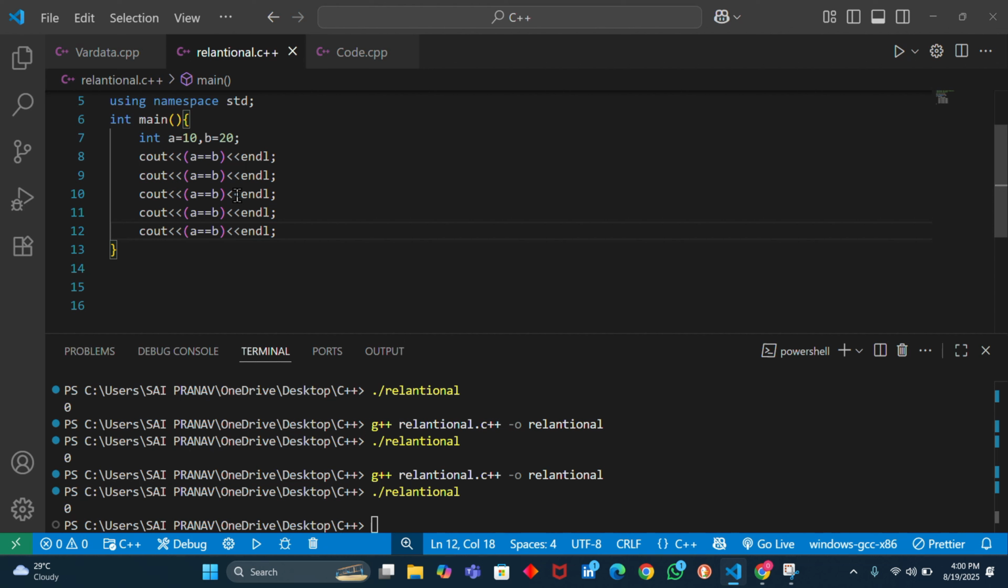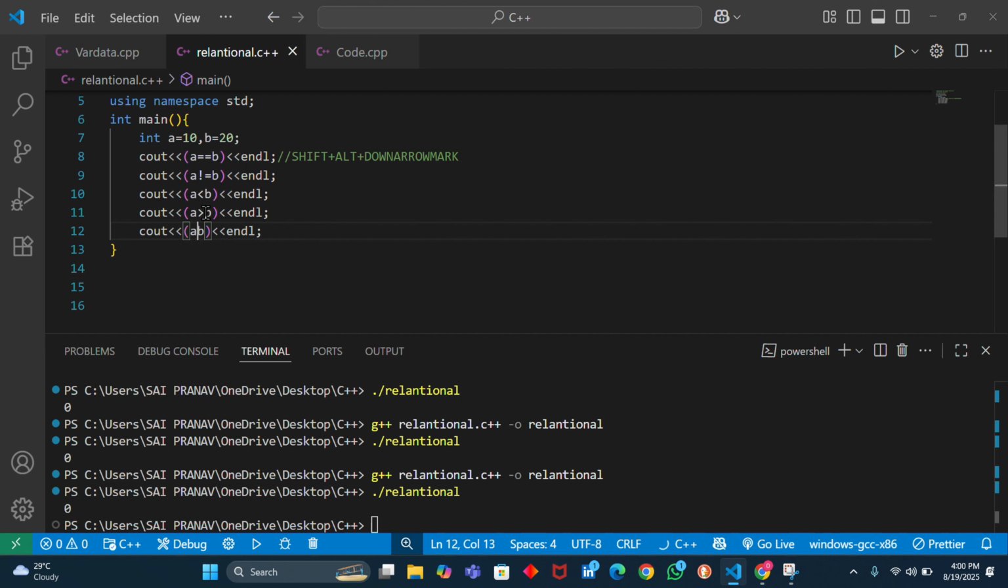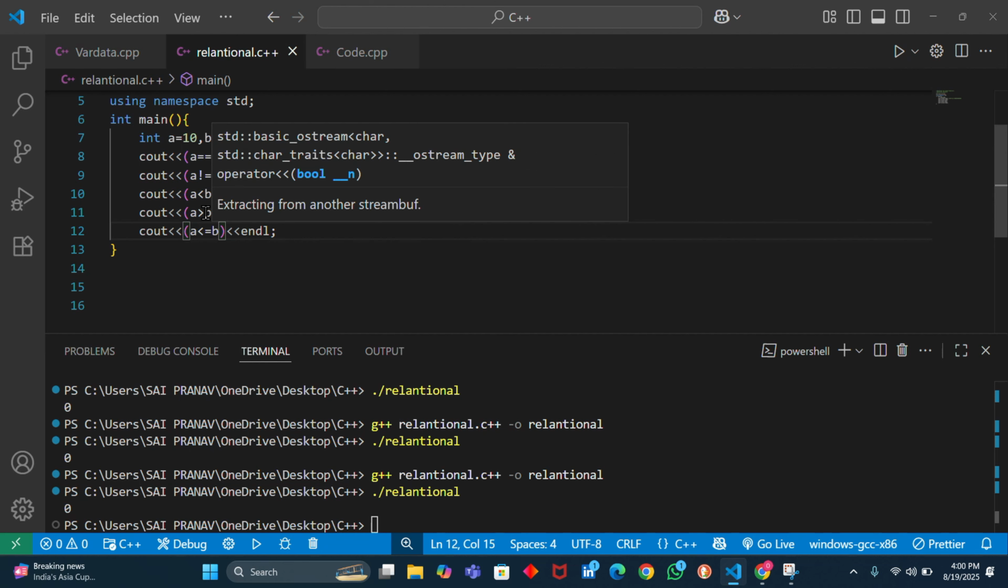Here, I have not done any copy paste, but I got the same line like copy pasting. For this, you just need to know a shortcut key called Shift plus Alt plus down arrow. We will get copies one by one. Now we will perform all the relational operators. And I am using the shortcut key again.